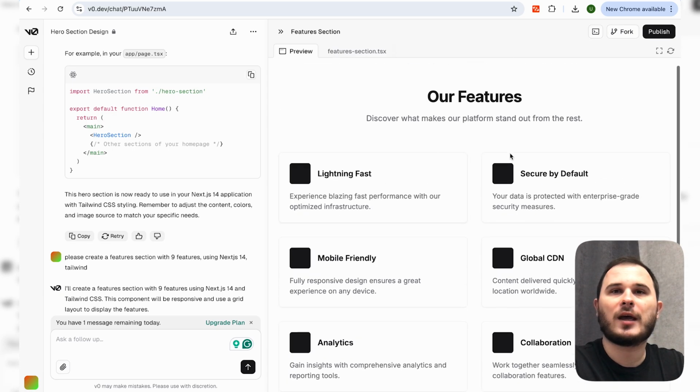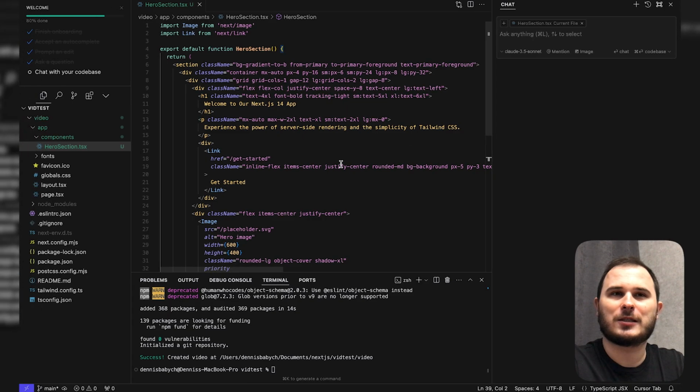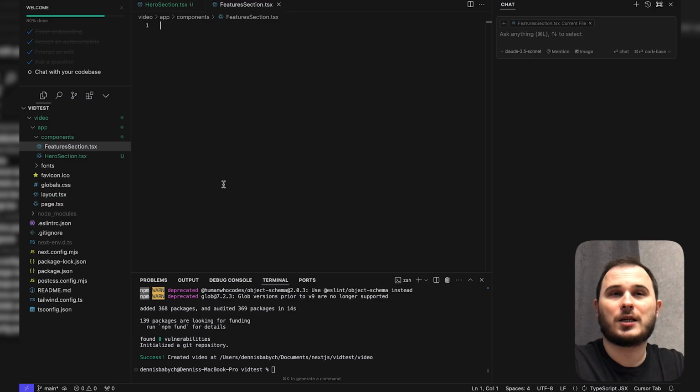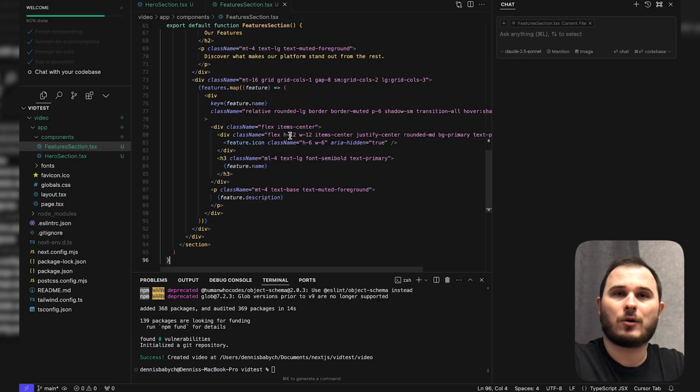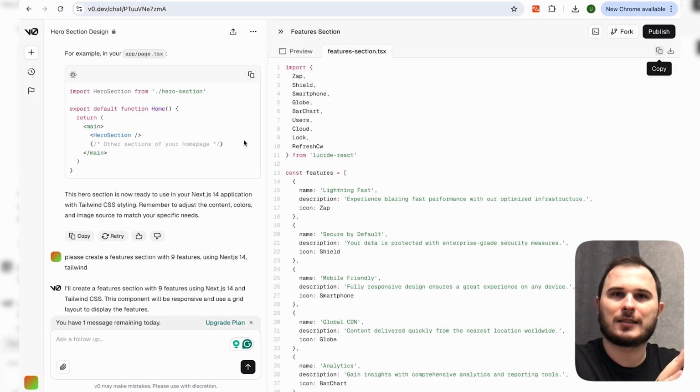So right now we have a features section. Let's go to the code. We will do exactly the same things. We will click copy and we will go to our code editor. We just need to create another file. So just click on this button, create a features section.tsx. And after that, we will insert the code inside. That's ready. Do not forget to save, Command S.